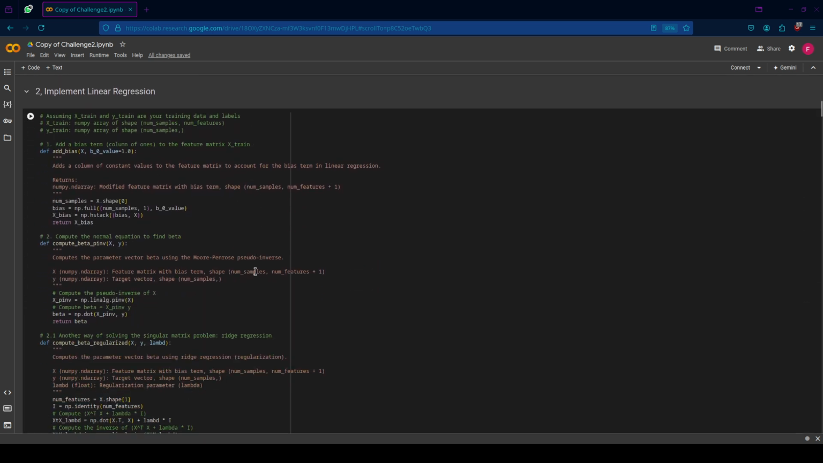After that we implement the linear regression, which was the main point of this challenge. First of all, we assume that X train and Y train, as you can see right here, are the training data and the labels, where X train is a NumPy array and Y train is a NumPy array as well. We add a bias term, a column of ones, to the feature matrix X train.